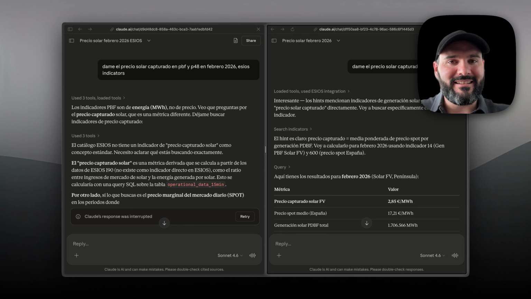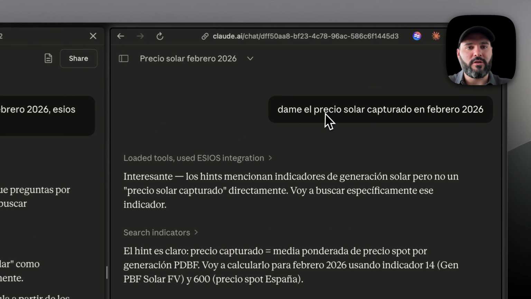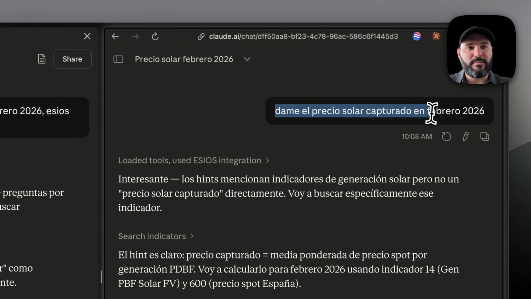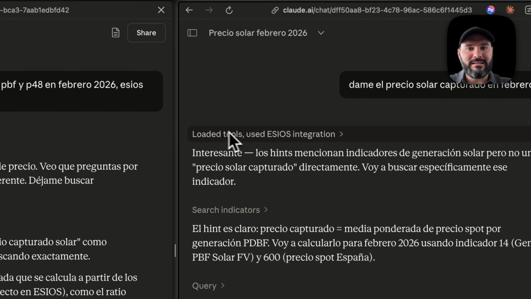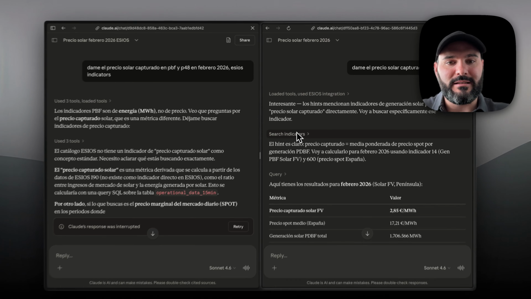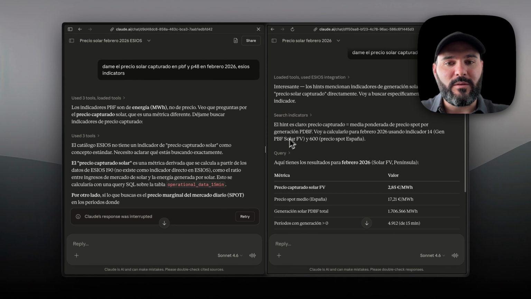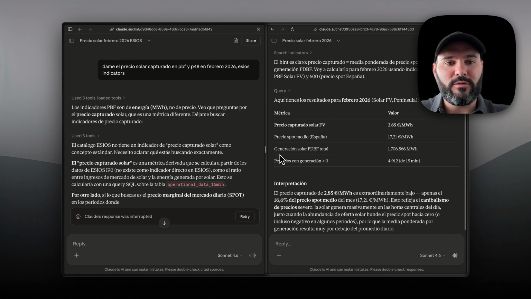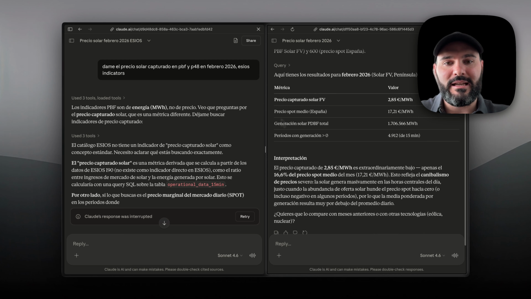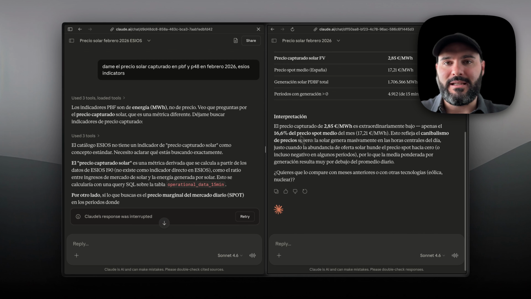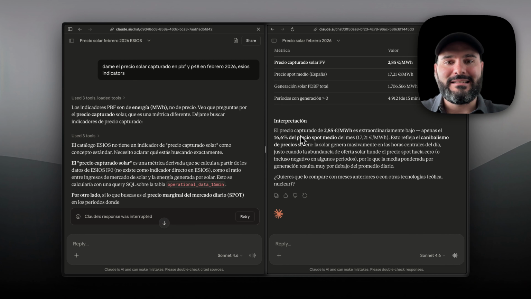Now the ESIOS red-electrica AI agent will give you the answer much faster and with greater precision. Look, I ask it, give me the captured solar price for February 2026, and in just a couple of queries, using the available tools and indicators, the query already gives us the metric automatically and even the interpretation.